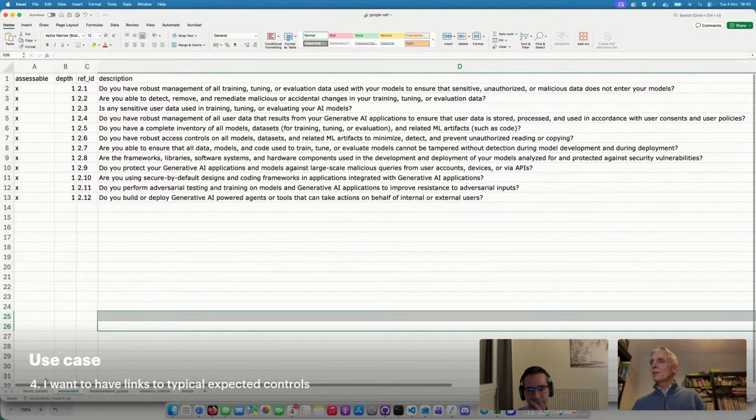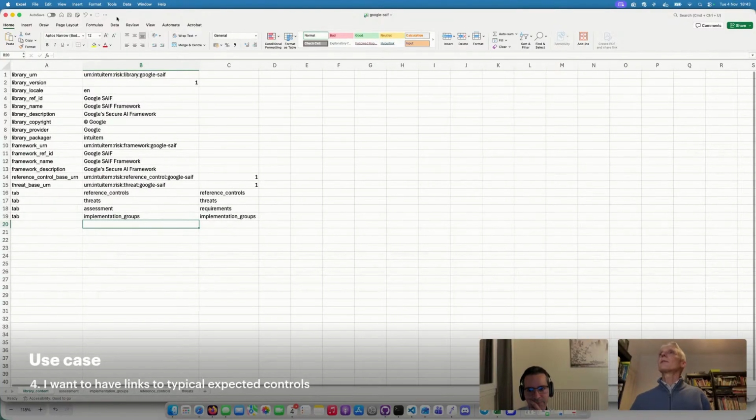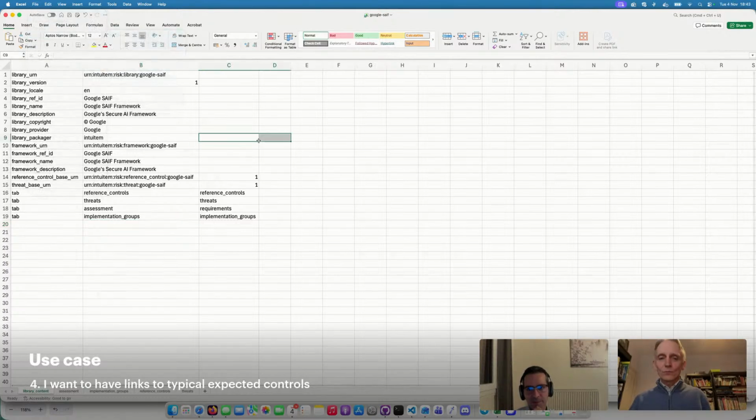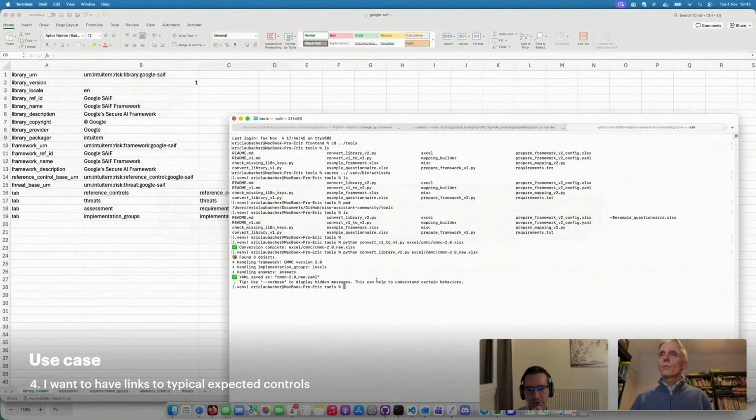Here it is. You can see it is still in V1 format. It's an occasion to show how I can transform a V1 to V2. Sure, so let's do this. Python convert v1 to v2. It is in the Excel, Google, and SAIF. You see I'm converting, and it creates the Google SAIF underscore new file.